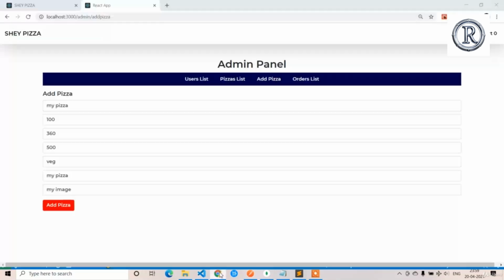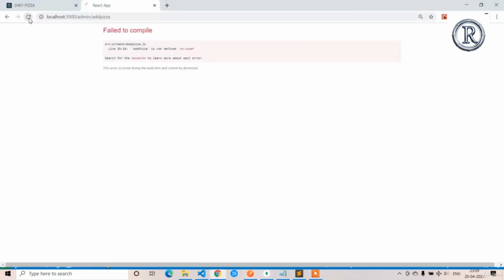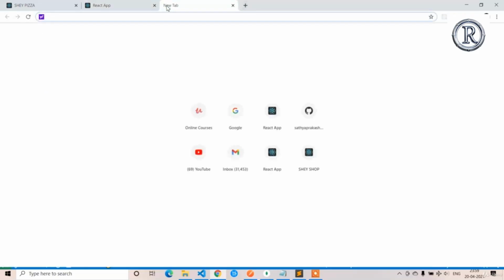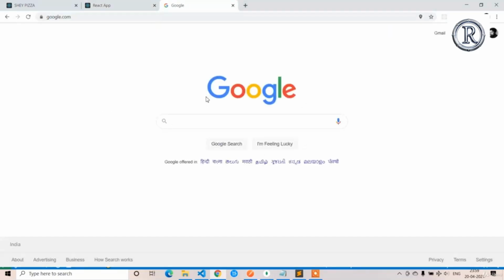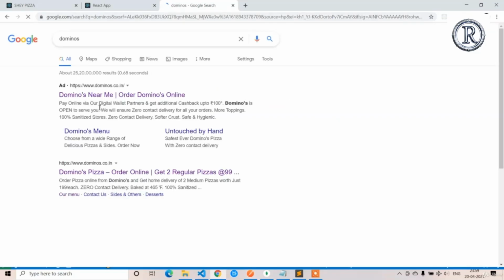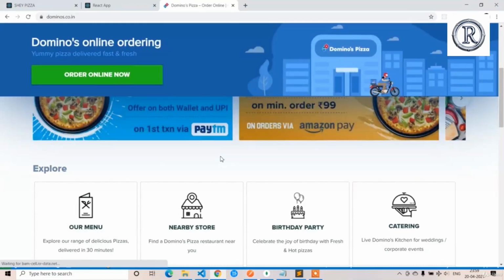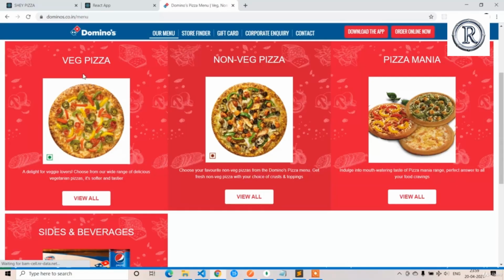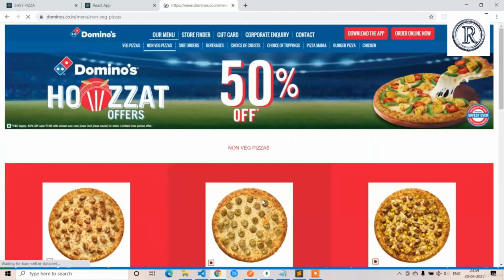First refresh the page. So open the Domino's website, because from the Domino's website only we are going to copy and paste the new pizzas. So this is the Domino's official website, and after opening, click on our menu. So here you can see you just need to select any one category. So new veg pizza, non-veg pizza, all those things. I am going to select the non-veg pizza, view all.